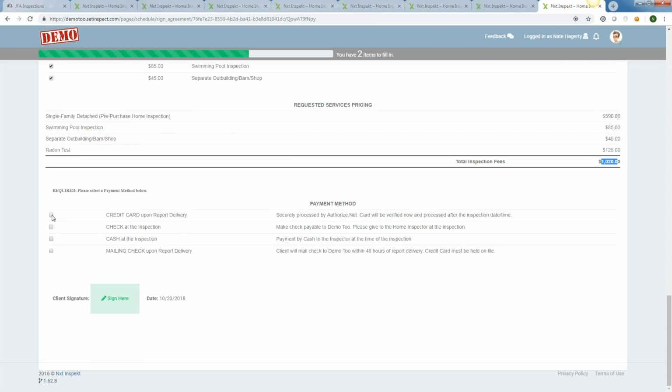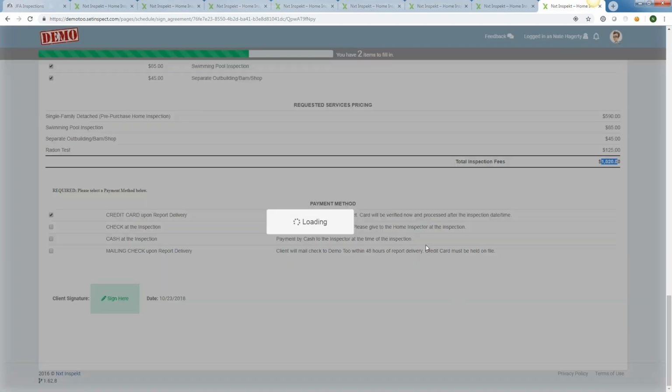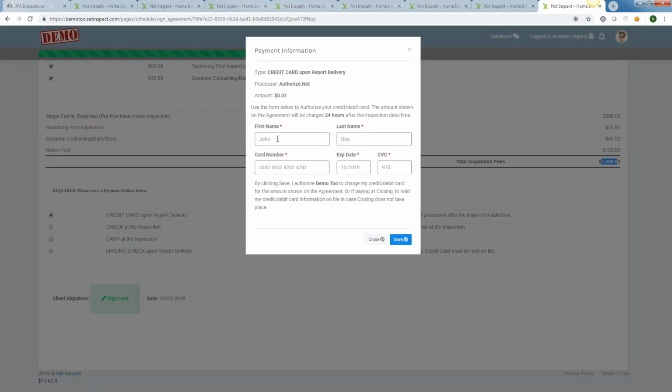So scrolling down through here, if you have Authorize.net set up and they click on credit card, it'll go ahead and load the dialog where they can enter their information, enter their card number, and what it does is it automatically authorizes their card for 1 penny. That's essentially the minimum we can, and it basically just says, do we have a valid card? So it authorizes for 1 penny.